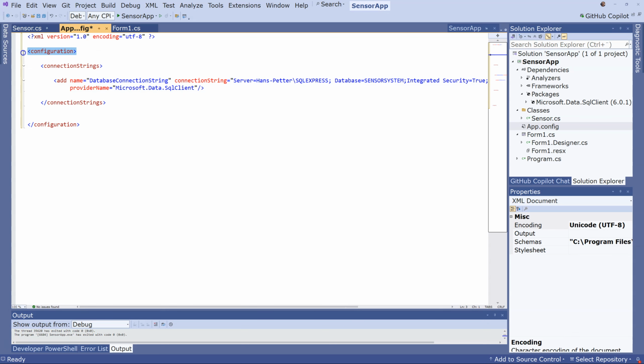We need to have a configuration section here, and then inside here we need to specify a section called connection strings, and then here we can actually have multiple connection strings if we want to, but typically we only need one. And then we need to specify a name here, database connection string or whatever. This is just a name that you can specify whatever you like. And here we define the connection string with the server, database, etc. like this.